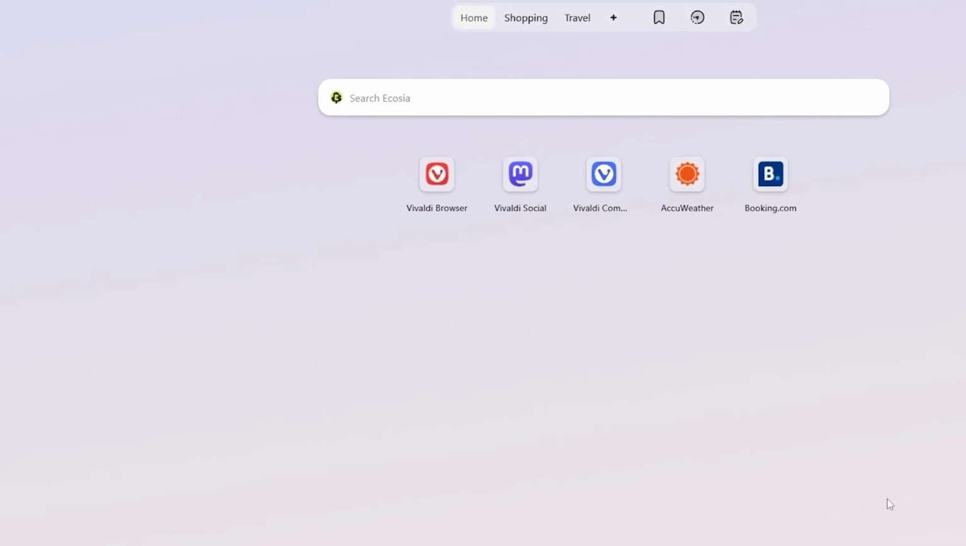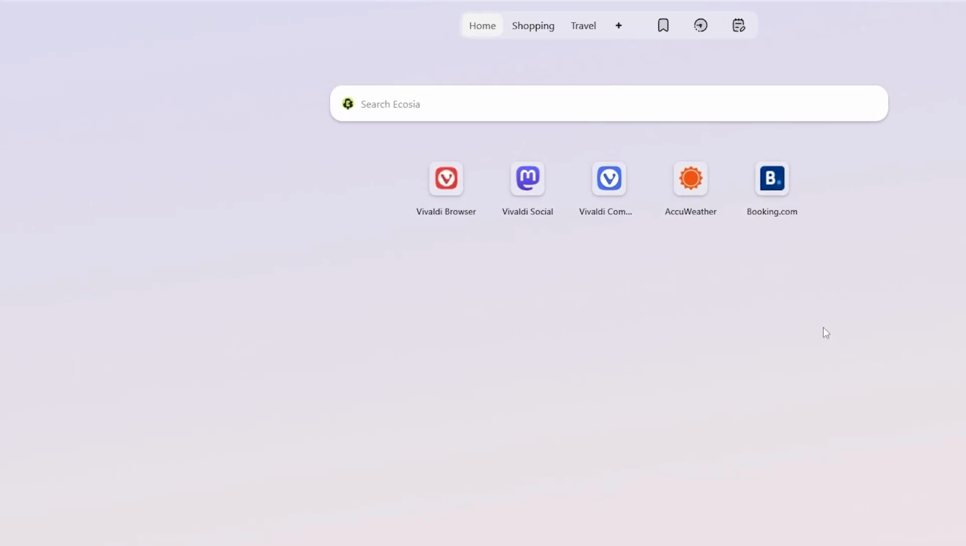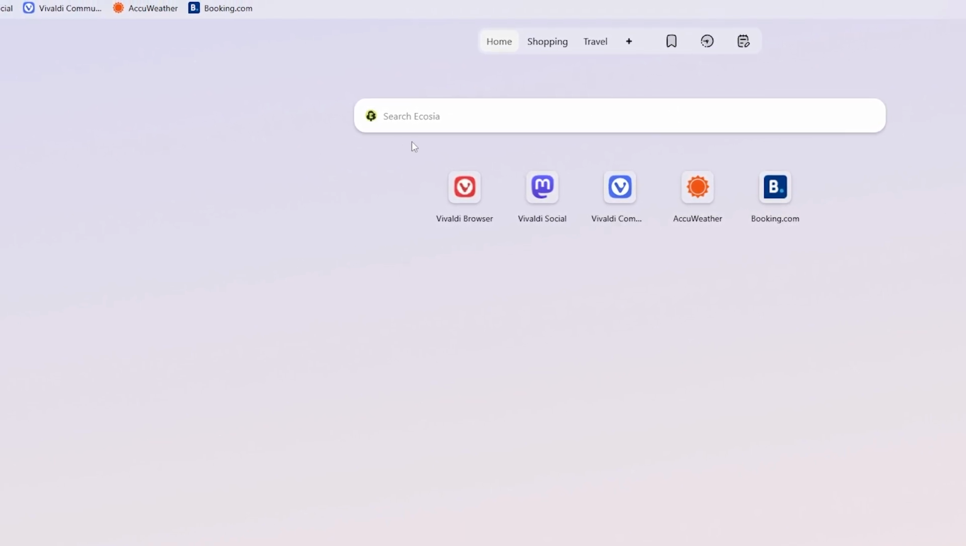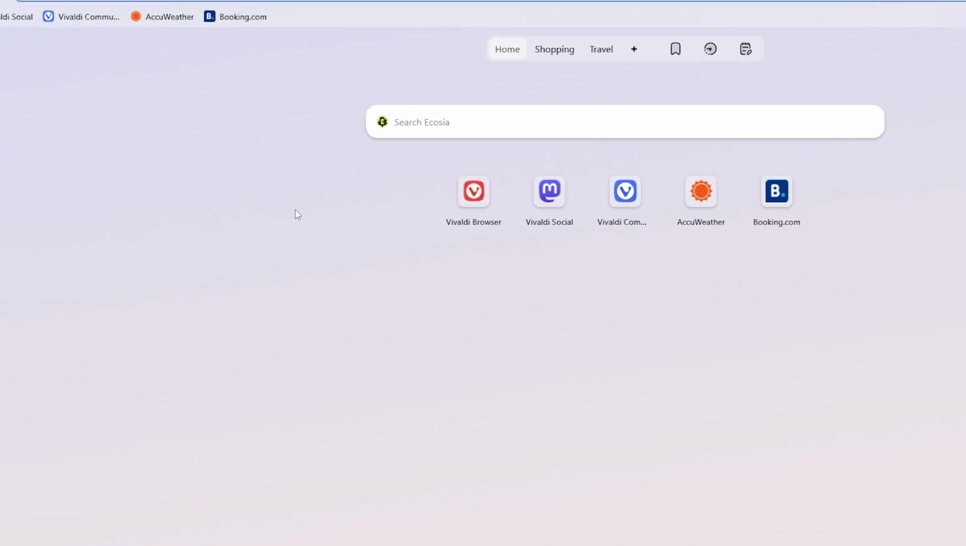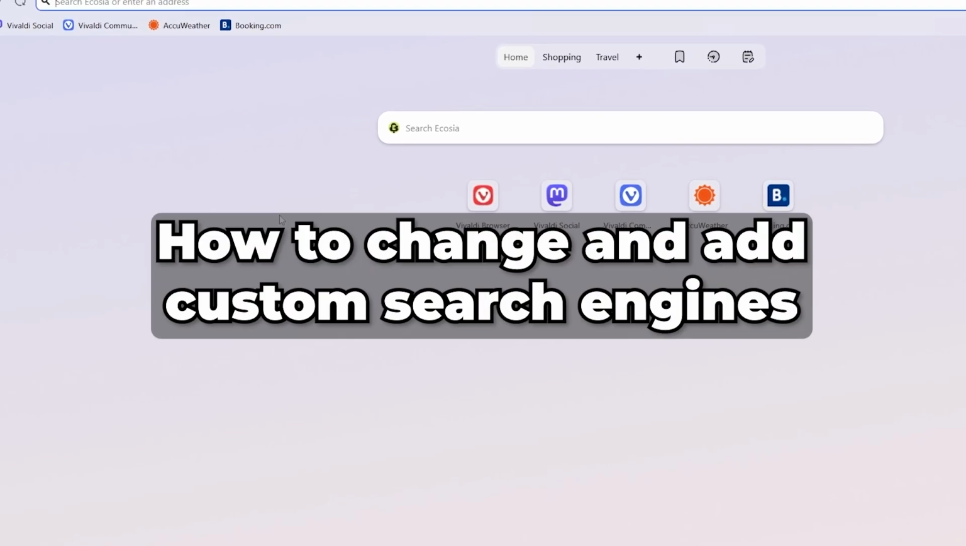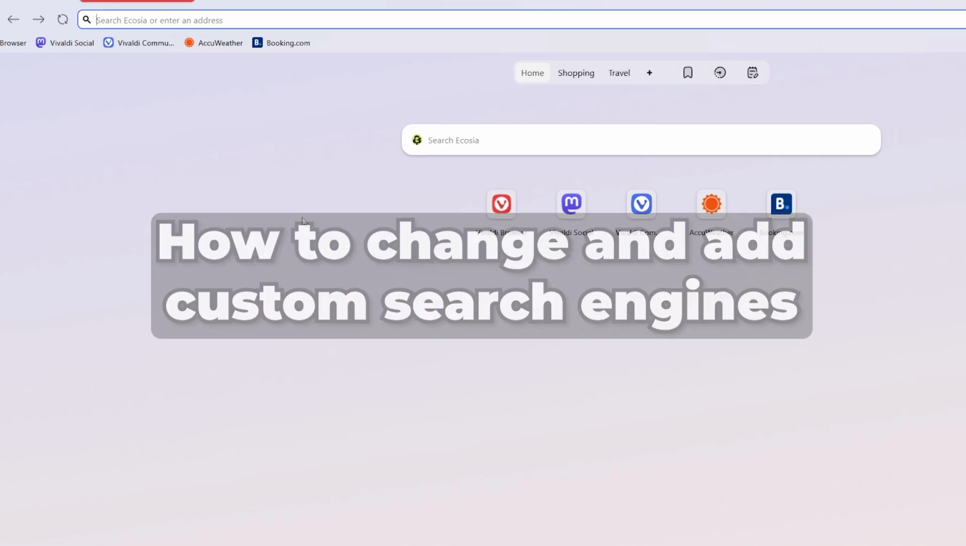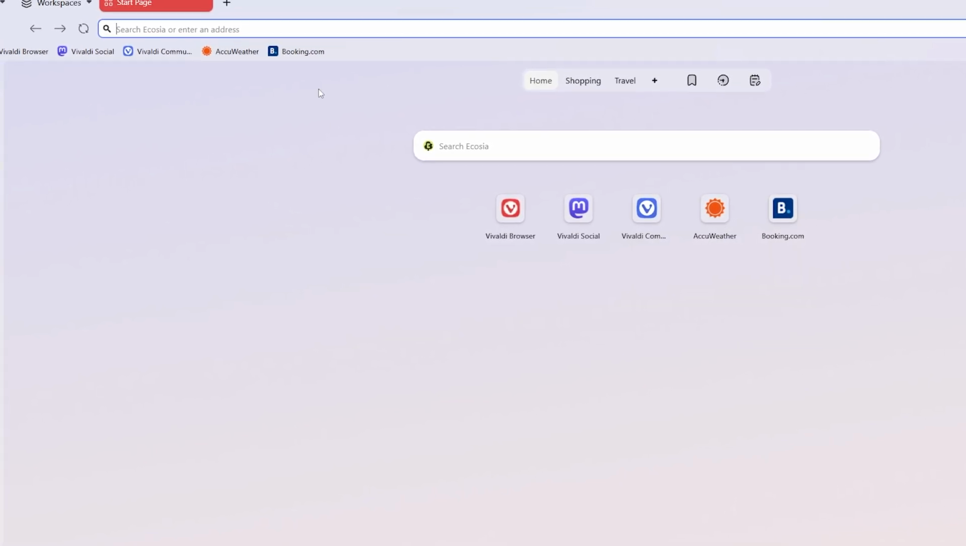Vivaldi gives you a lot of control over how you search the web, including which search engine is used in normal browsing, private windows, and even image searches. In this video, I'll show you how to change those settings, add your own search engines, and remove ones you no longer use. To get started, open Vivaldi.